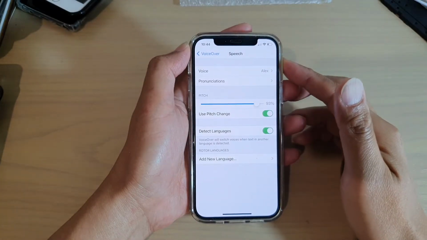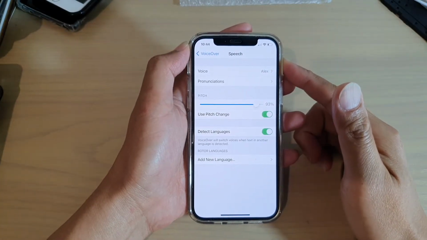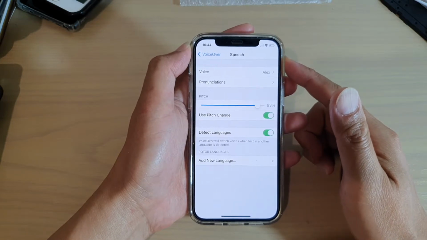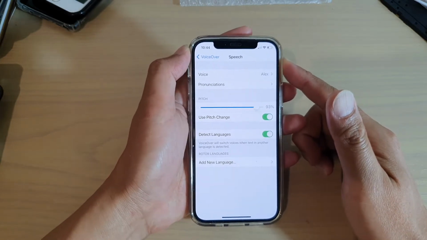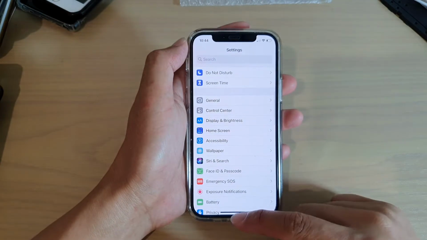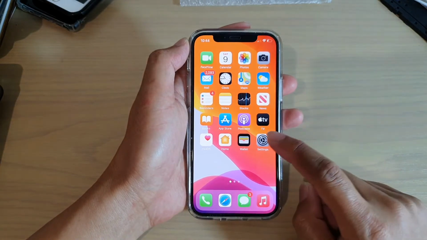Hi, in this video we're going to take a look at how you can change your VoiceOver speech pronunciations on your iPhone 12 or the iPhone 12 Pro. First, let's go back to your home screen by swiping up at the bottom of the screen. Then we're going to tap on Settings.